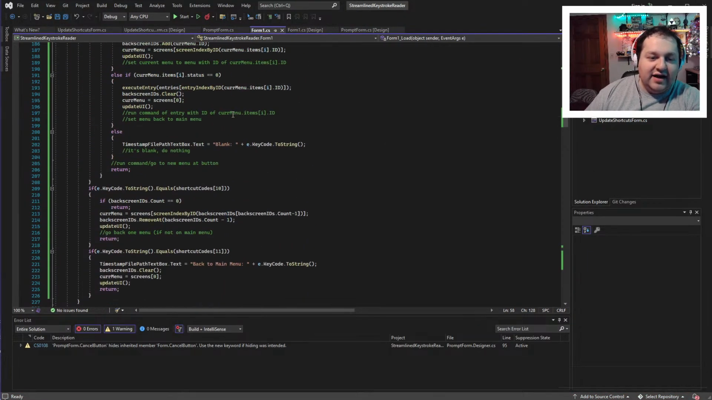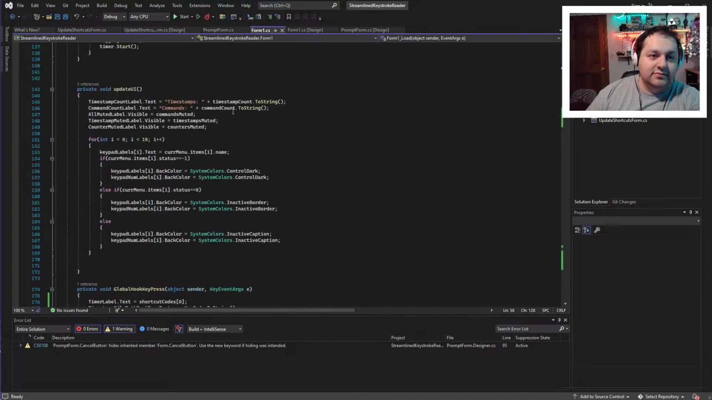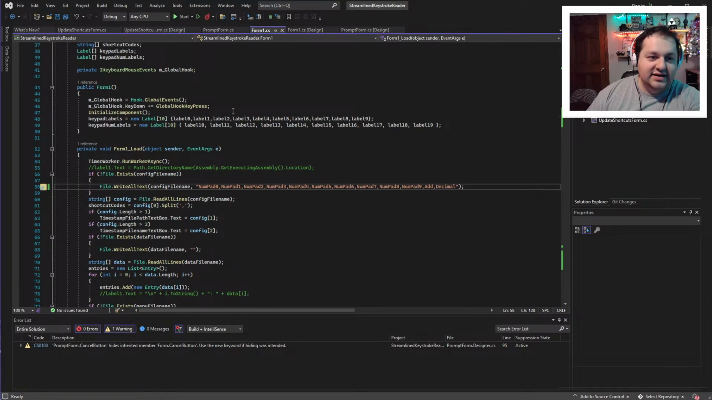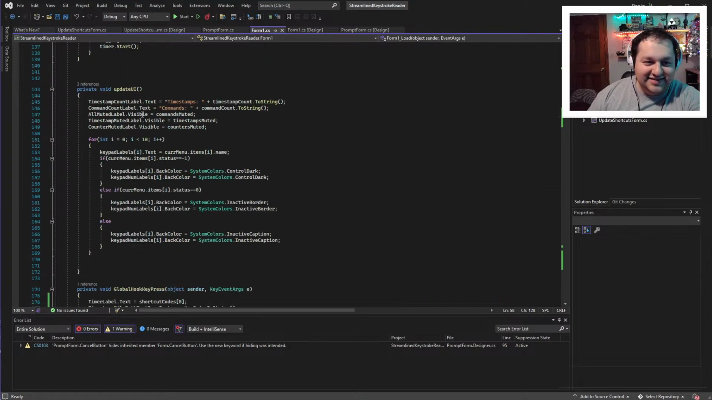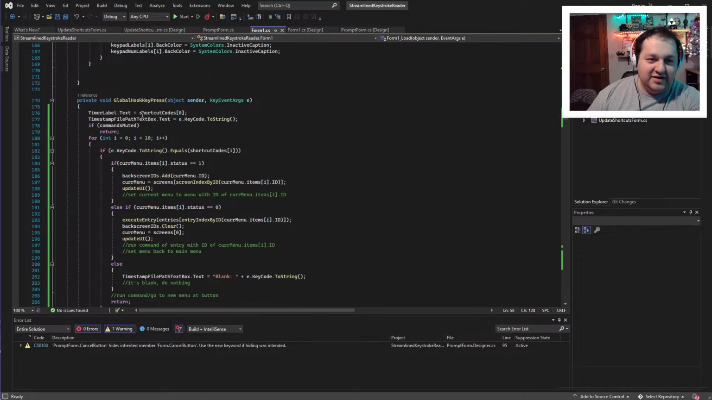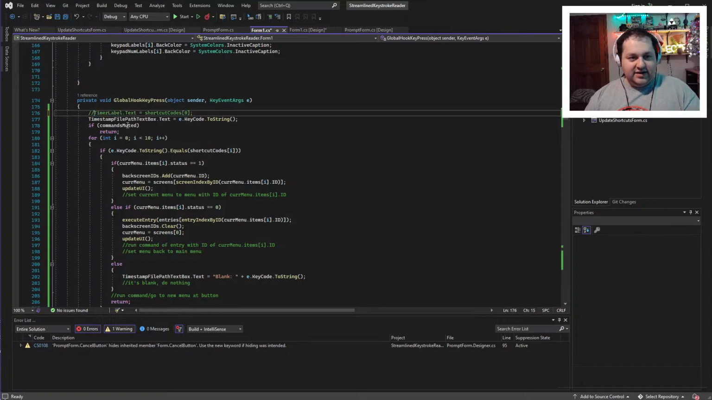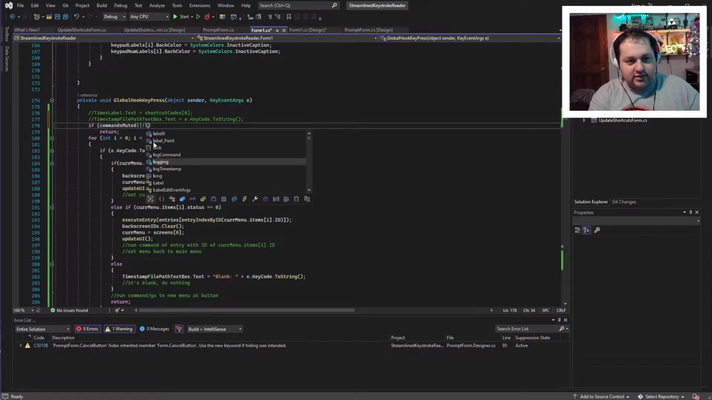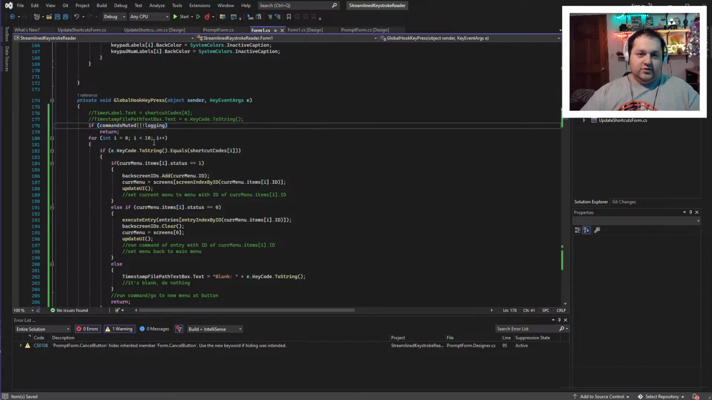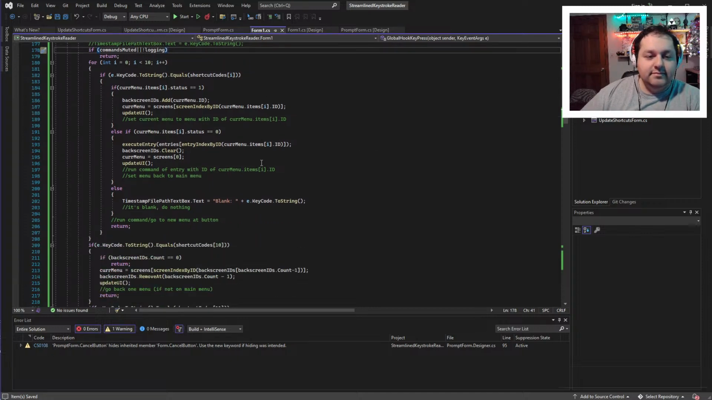That means that the only thing I need to include in that is a real quick check if it is actually logging first. Because if it's not logging, we don't care about any of this. Also, we can comment out these commands, muted or not logging. Return. Perfect. All right.